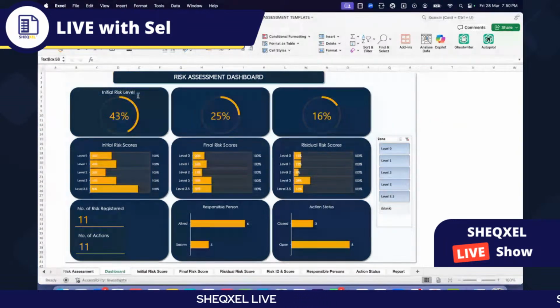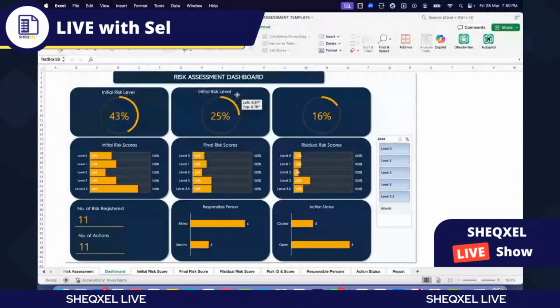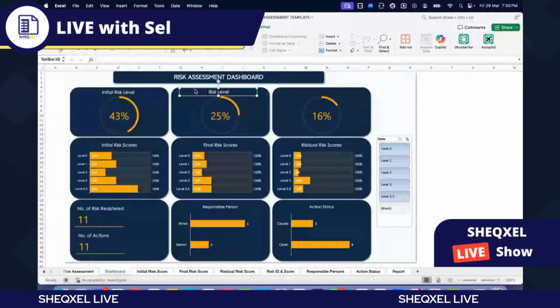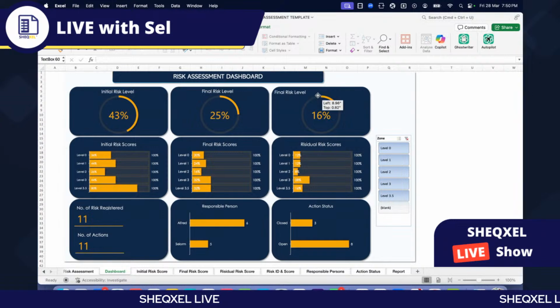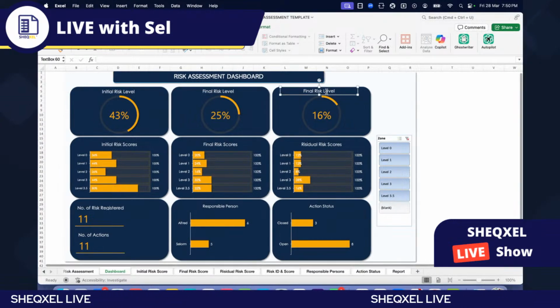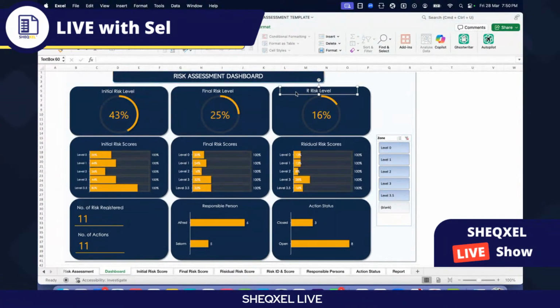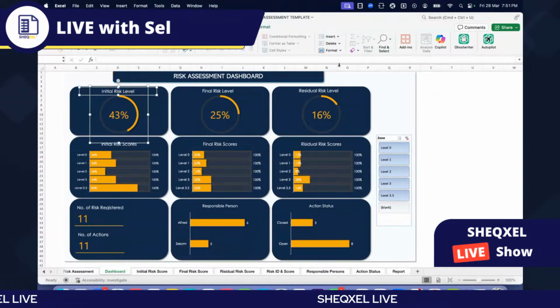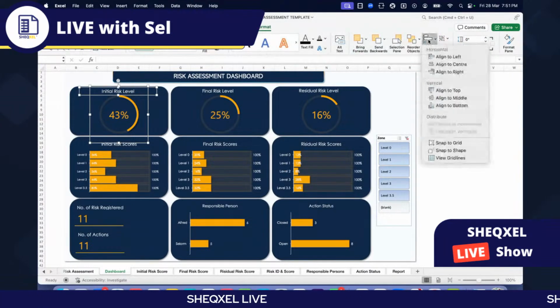So we have the next one, which is the Control V. We paste it here. All right, this one is for final risk level. And then we paste here, and there's going to be residual risk level, right? All right, so residual risk level and all of that. So basically, we want to make sure that it's properly at the center, right? So we just go to center.